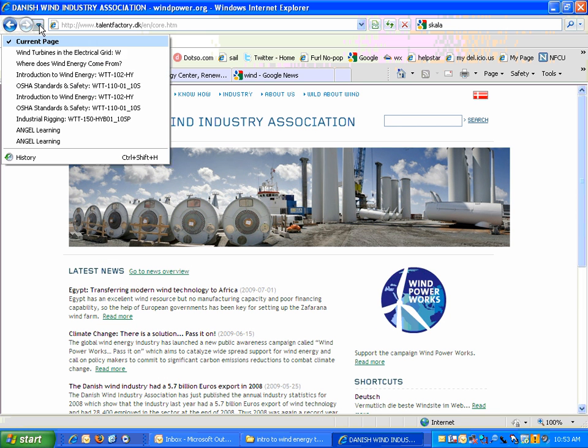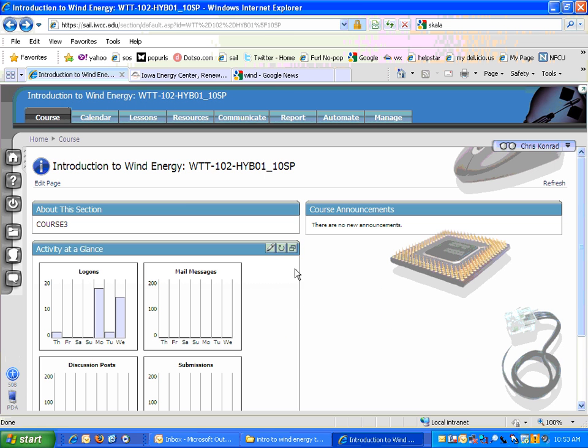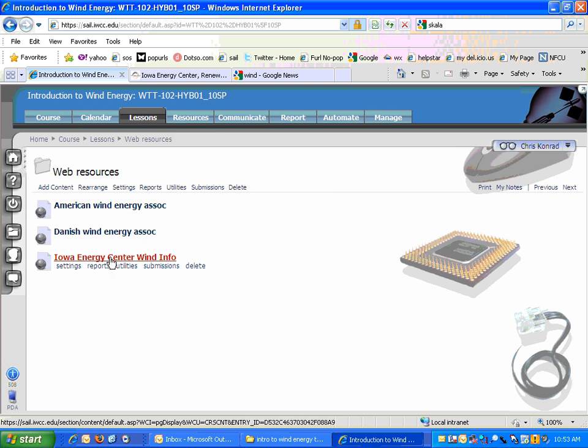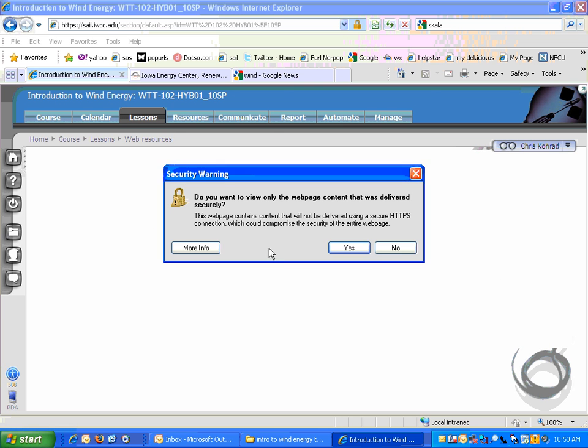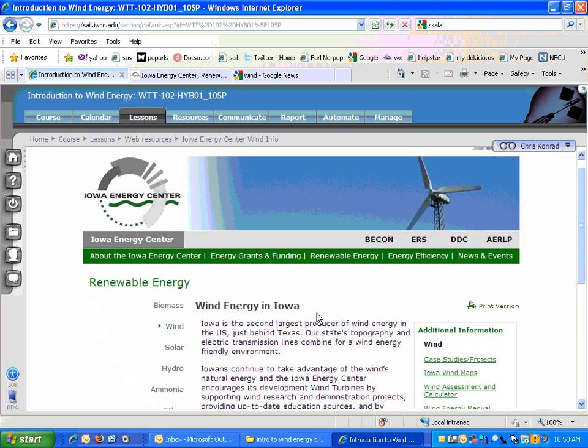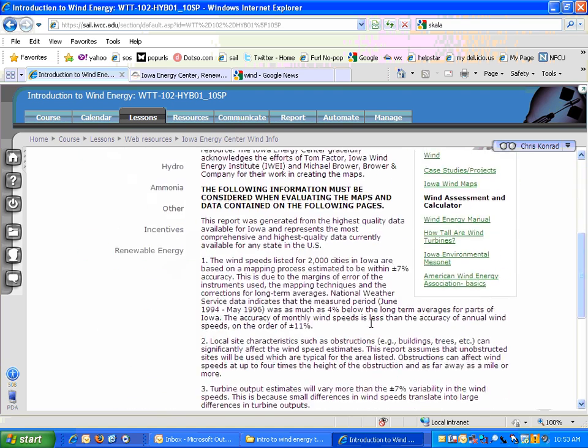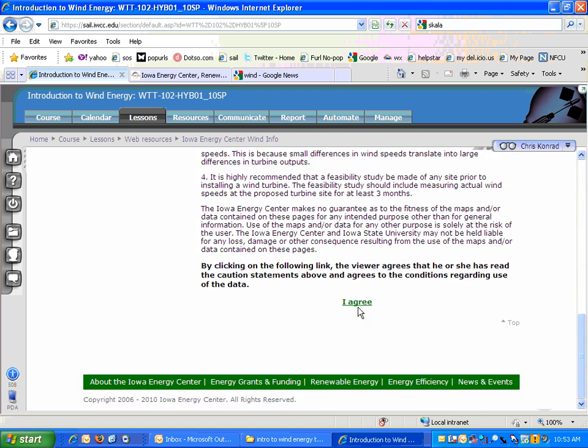So we'll take a look at that. I get some use out of it. I put a new link up here since our last class. I put up a link to the Iowa Energy Center, to their wind page. Gives you some information about wind in Iowa. And it actually has a little calculator thing.